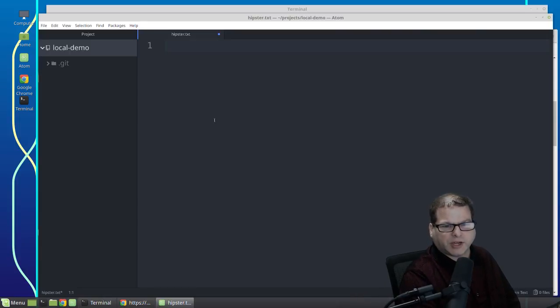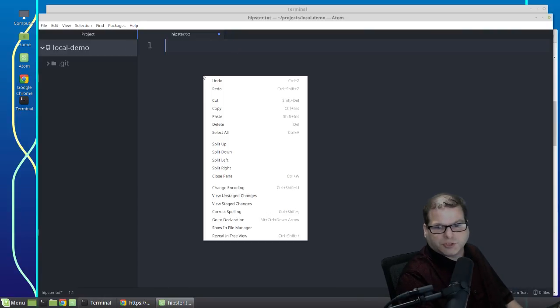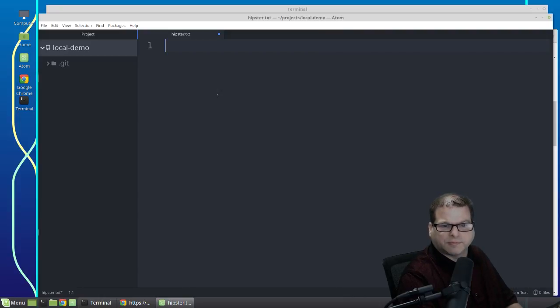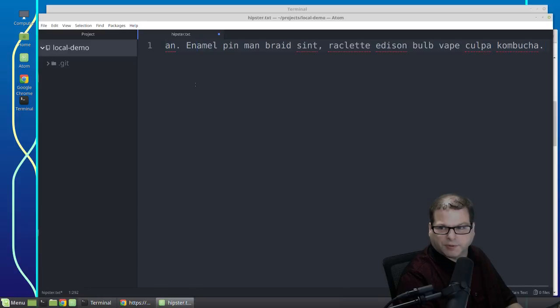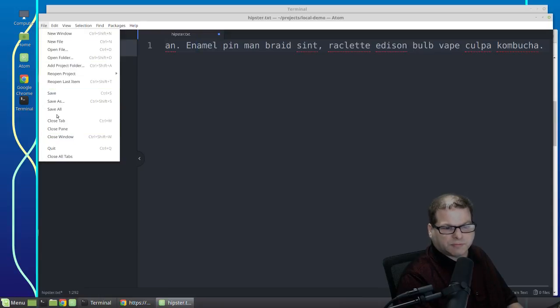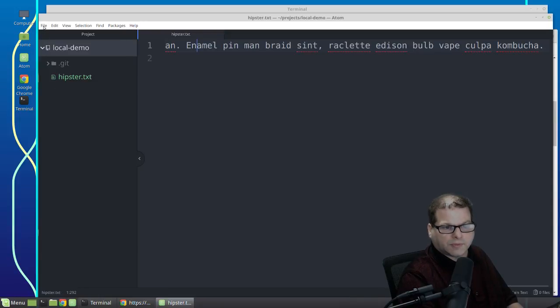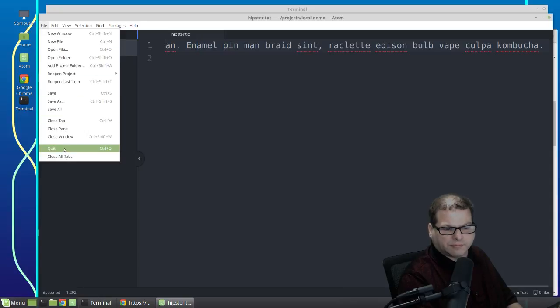Great. Once Atom loads, it should note that we have an unsaved file. Once here, let's just go ahead and paste in the contents that we have in our clipboard. There we go. Now, let's go ahead and save these changes, and then exit out of Atom.